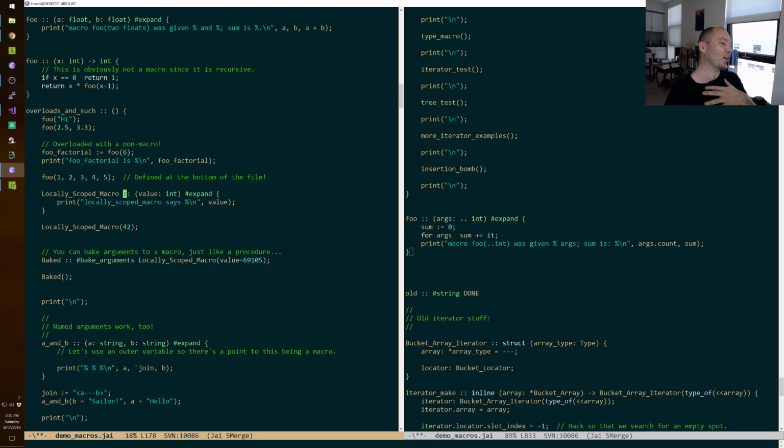Not that it matters much for this function, but we're just going to show we're baking a version of locally scoped macro. It gives us a new macro where 69105 is hard-coded as this parameter. We're actually going to use this later in this demo. If this seems like a weird feature and you're like, what's that for? You'll see. But anyway, so then we call baked with no parameters because it used to have one and we baked that parameter and now it has 0 parameters.